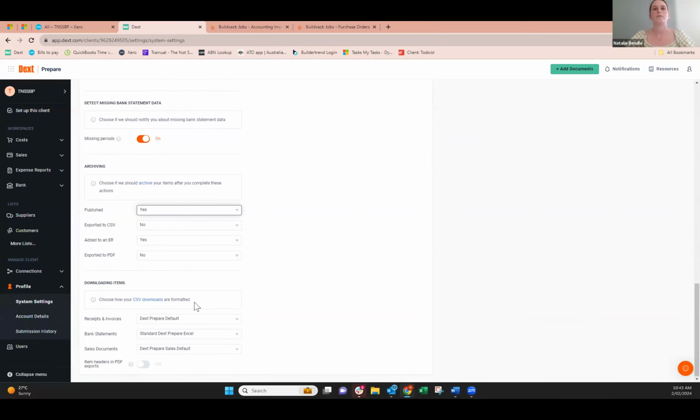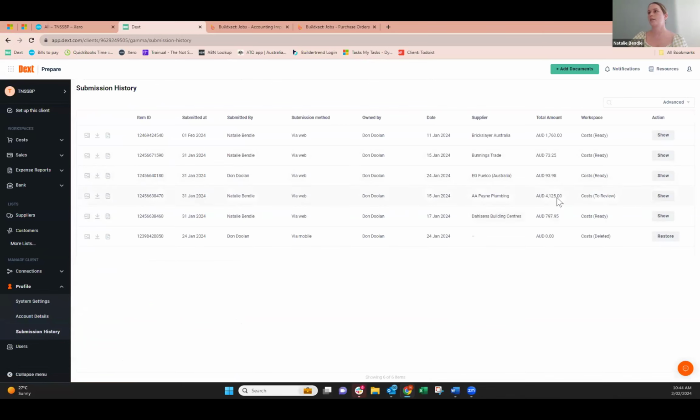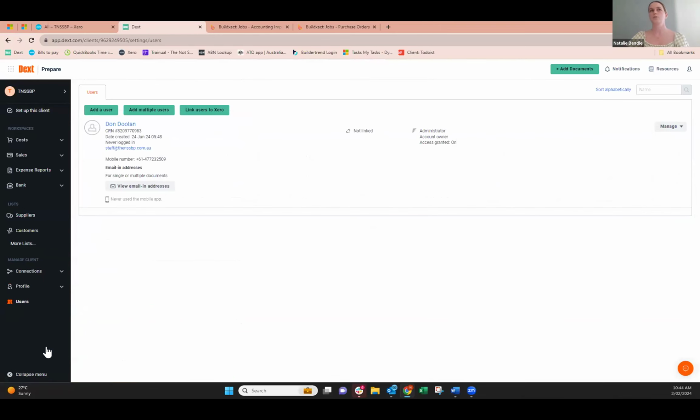And then you can customize how you download your reports and everything as well. Submission history shows if anything's been added in or deleted. So if you're ever trying to find something and it's not in archives, it's probably been deleted. If you go into that submission history, you'll be able to find anything deleted from there, and you can see the history on that.